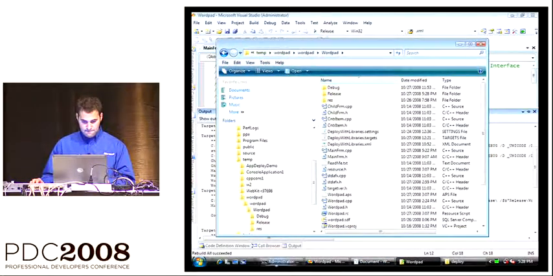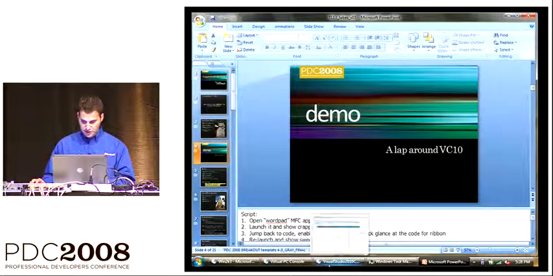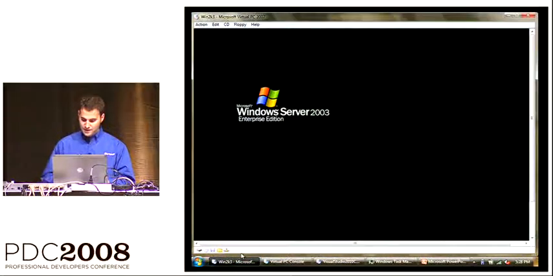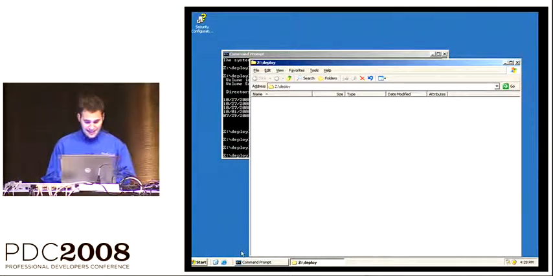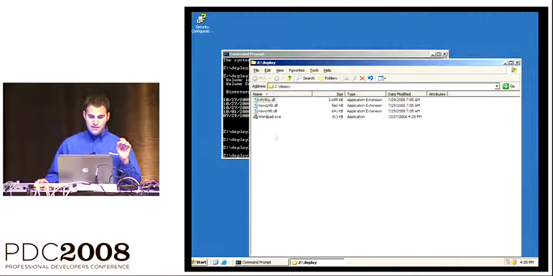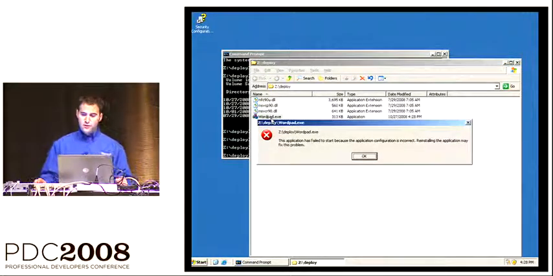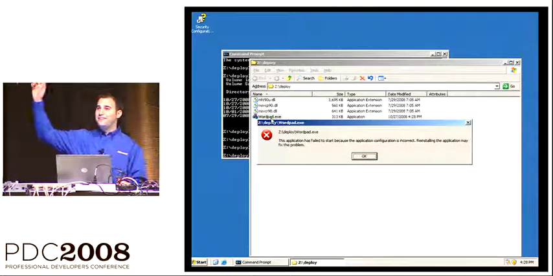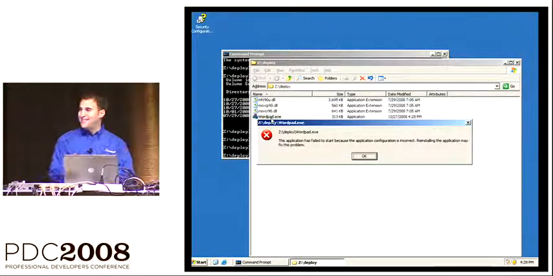And let's just switch out of this VPC to another one that is fresh, untainted by Visual Studio. There we go. Win2k3, very, very blank. And if I have it here, there we go. There's my WordPad. So it deployed. Let's double click. Oh, no. How many people know this dialog? Oh, no. In VC6, you never saw this, right?